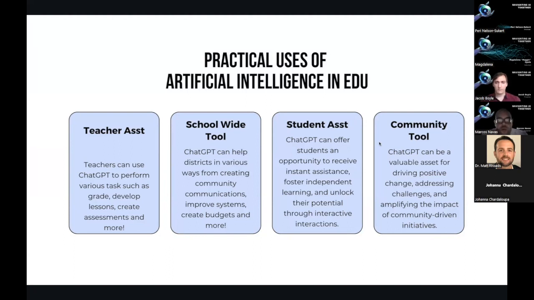So what are some practical uses of AI in EDU? Very simple, straight up uses.